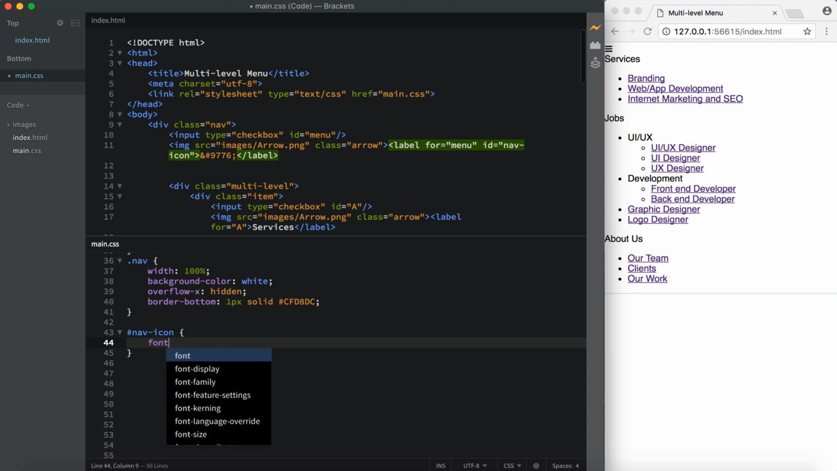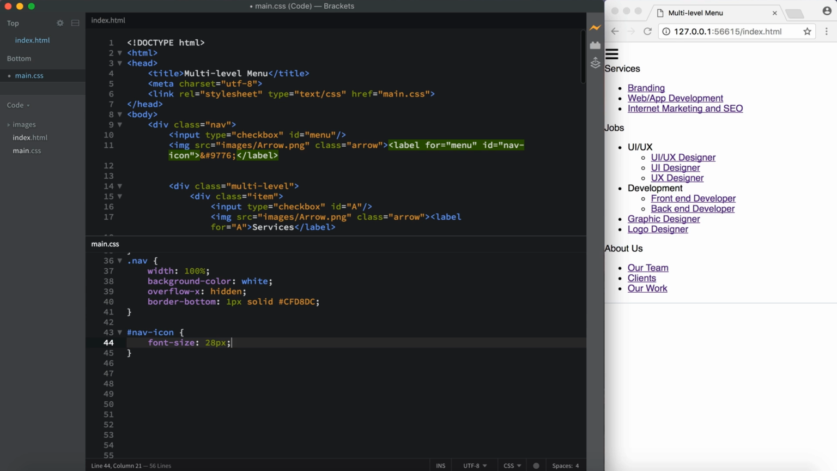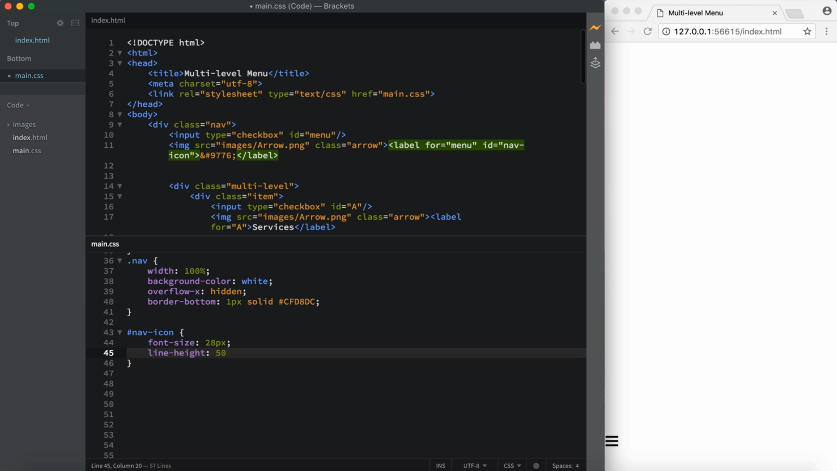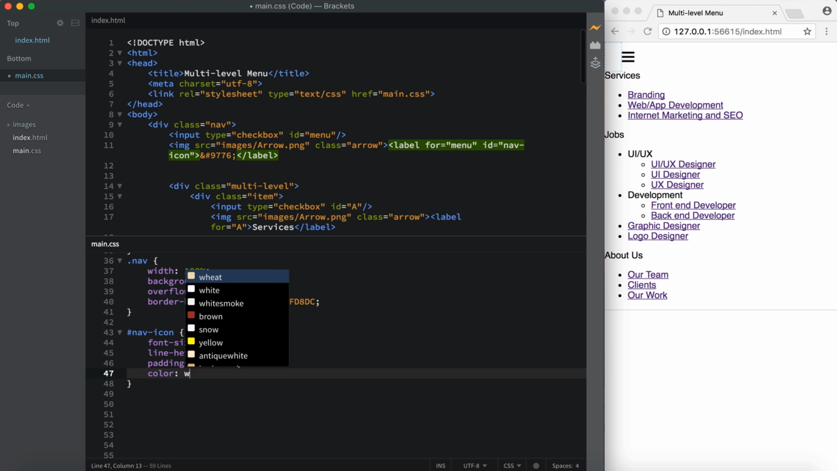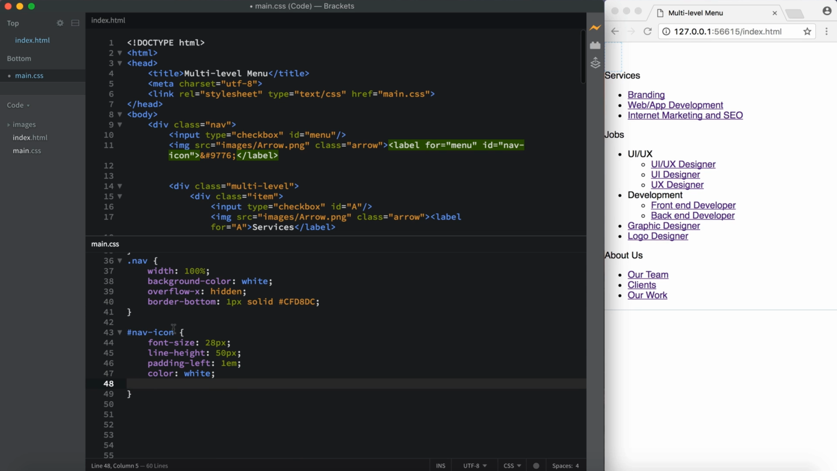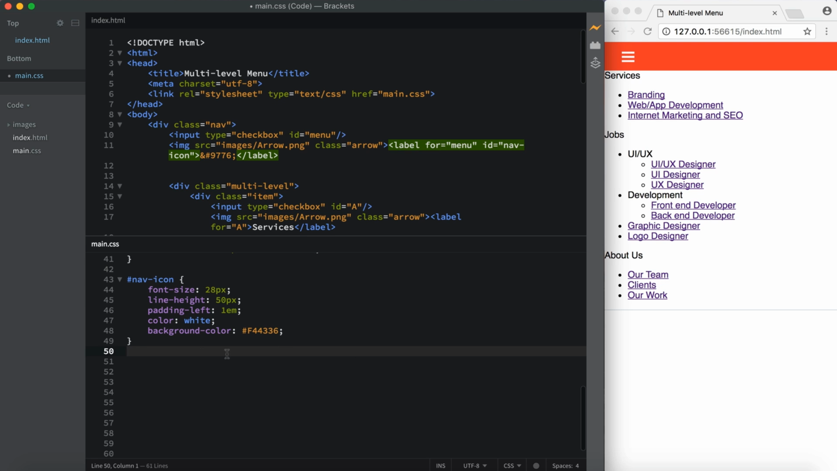And we're going to set the font size on this to 28 pixels, should do. The line height I'm going to set to 50 pixels. Let's set a padding to the left of 1em, and let's say color of white. And then a background color of F44336.